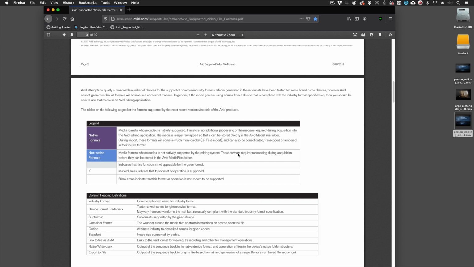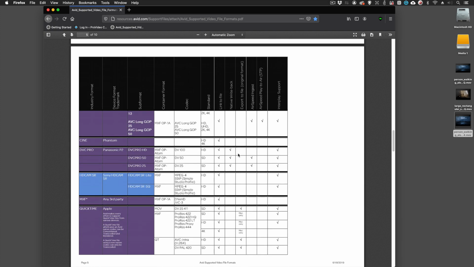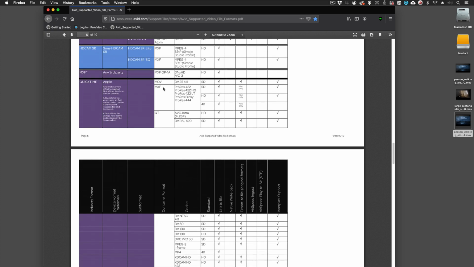I just forbid it. Nobody should ever do that, because all it's going to do is cause you headaches in the end. So please heed that piece of advice. Okay? Let's come back down here though. And the one that I'm looking for is QuickTime, because QuickTime is sort of the most common file that people are trying to bring into Media Composer.